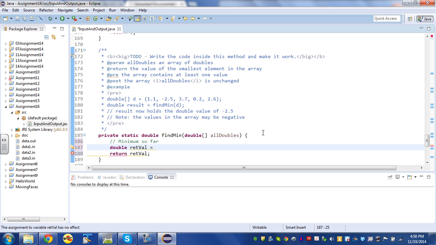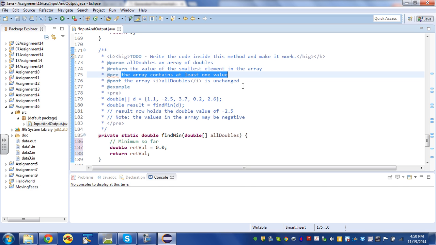Now I've got to initialize that return value to something, and I have to be a little bit careful. Some people will like to initialize it to 0, and in some of these methods, that'll be a good choice. But that doesn't necessarily work here. What I'd like to do is look first at the very first element in the array, because under my preconditions, I can assume that the array contains at least one value. And the first index in an array is always index 0.